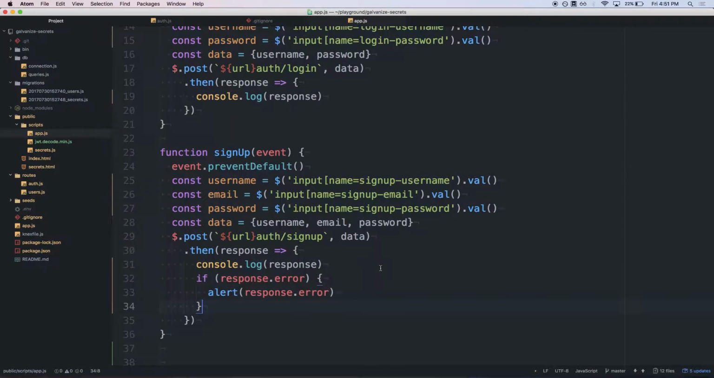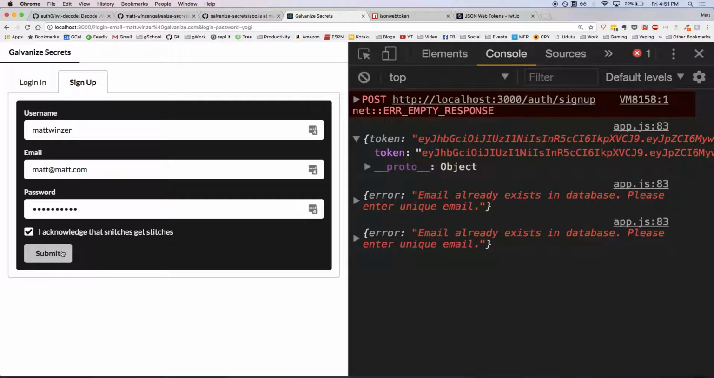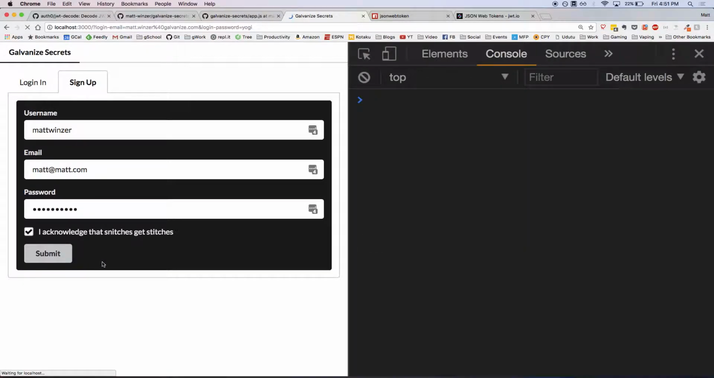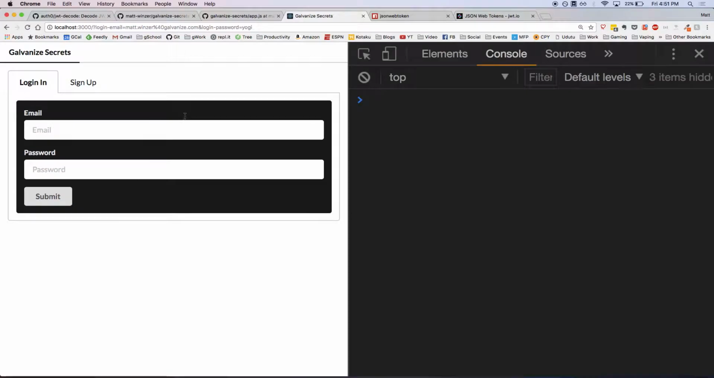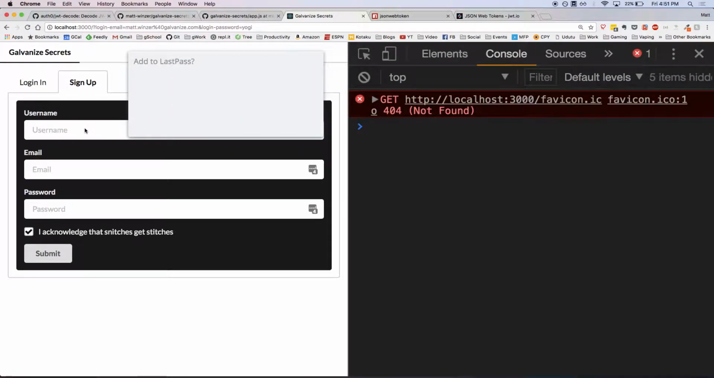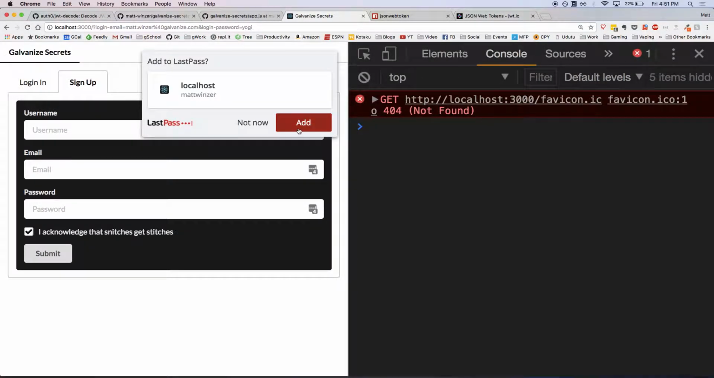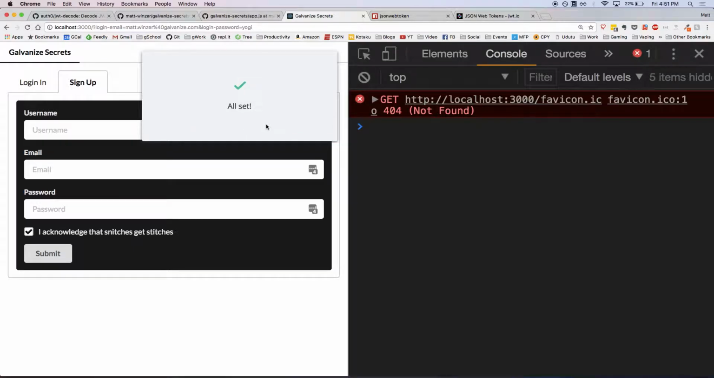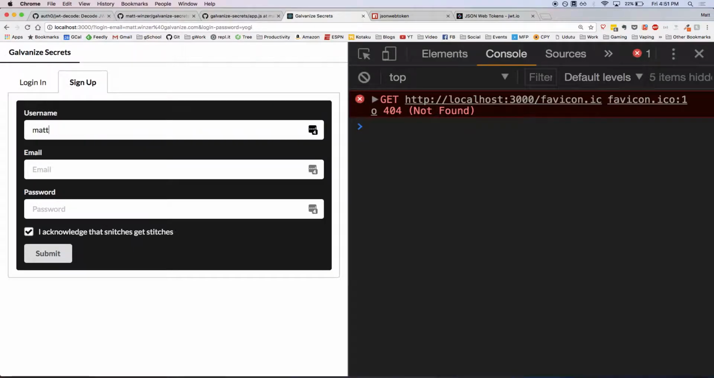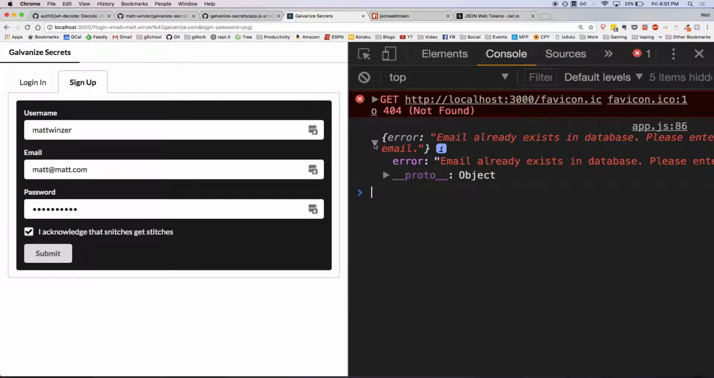So if response.error, alert response.error. Let's see if that works. Refresh. Sign up. I think the username was Matt Winzer. Email, was it matt@matt.com? Something like that. Password Matt Winzer. I think that's what it was. We are getting the error. Why are we not alerting it though?